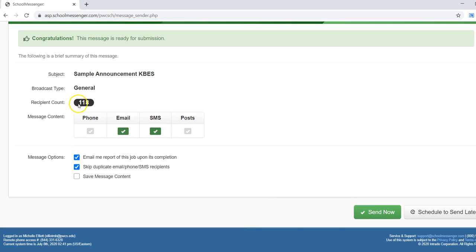And now it's telling me it's going to send to 118 recipients. It's a general message and not an emergency message. There's my subject, email, and SMS are being used. I'm going to get a report of this job, which is nice because it'll tell you who actually was contacted and maybe who had it blocked or did not receive the message because they didn't have like an email address or an SMS eligible number.